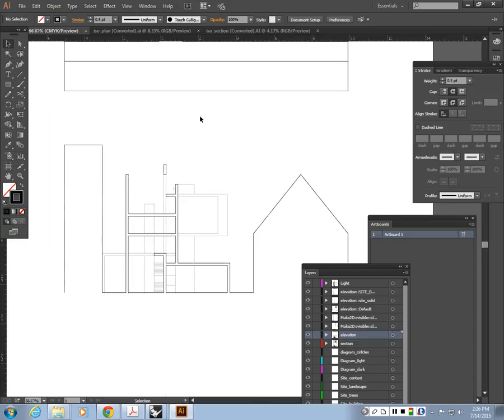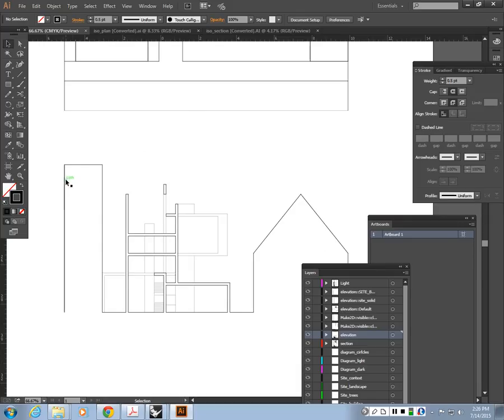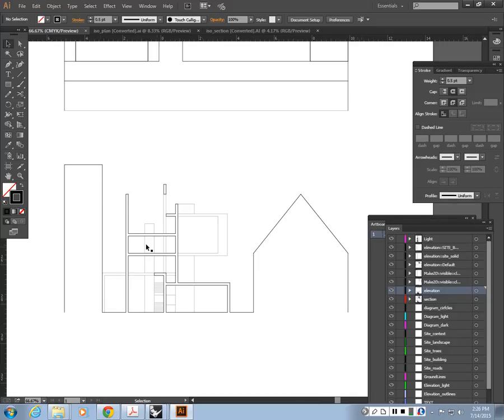So this is how your section should read. One continuous ground cut line that merges with the walls, and then everything else that is behind as a lighter line weight, okay? Make sure you're following this graphic style. Yeah, the ground line merges with the cut elements for the walls.